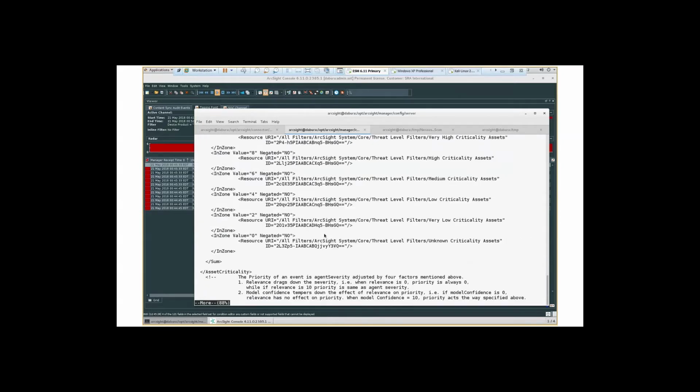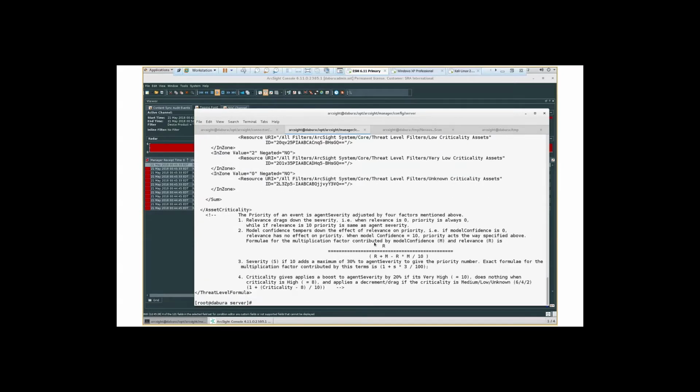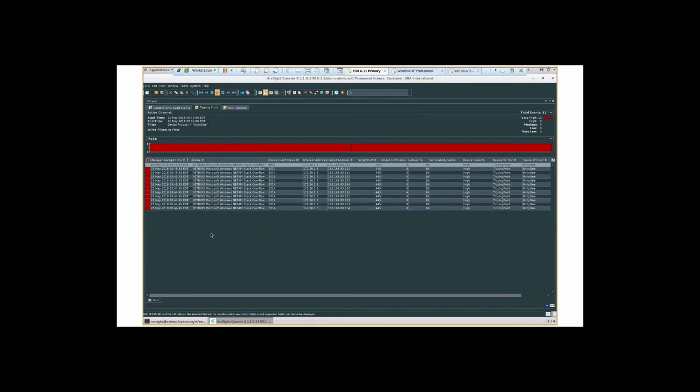And then if I keep going further down, this is the formula that ArcSight utilizes to calculate the overall priority of the event. So I would highly recommend that you spend a couple of minutes going over this file and getting a better understanding of the model confidence, relevance, asset criticality, and the priority of the overall event. Now let's go back to my channel here.